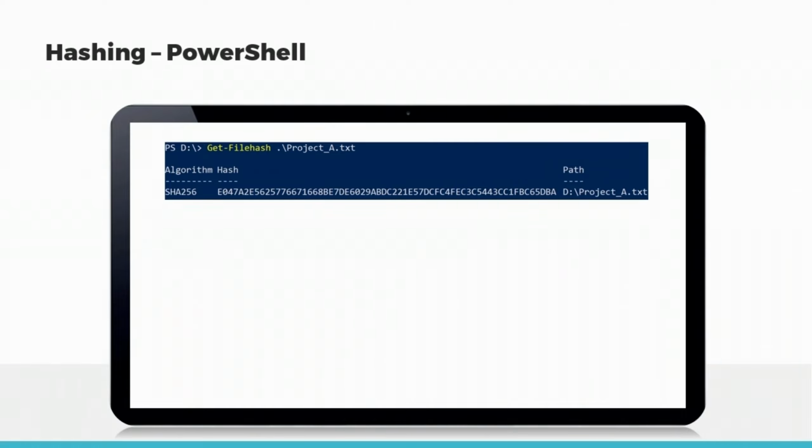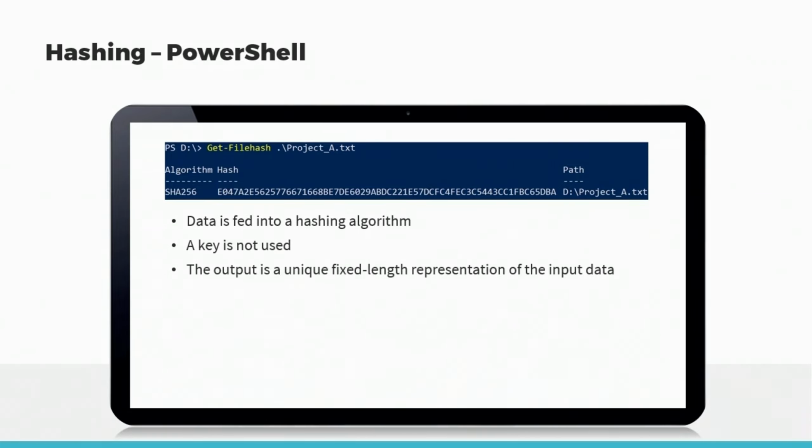Now, if you run the same command again and get a different hash value, it means that the file has been modified. So with hashing, the data is fed into a hashing algorithm, a key isn't needed, and the output is a unique fixed-length representation of the input data. What that means is that regardless of how small or large the amount of data you're hashing, you will get the same length of hash value, such as a 32-bit hash value.